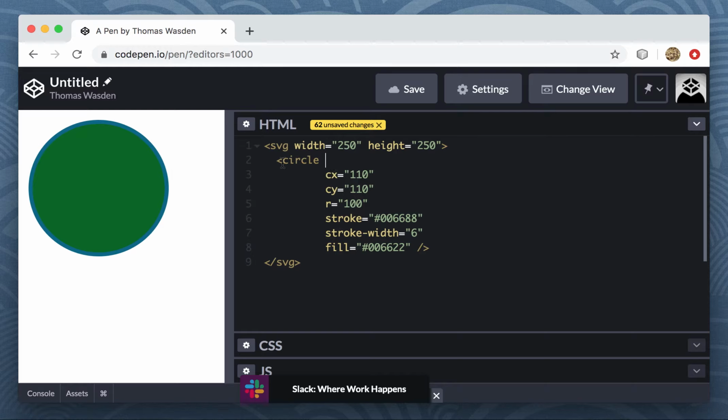So here we have a circle element that is self-closing. We give the coordinate of the x component of the center. So here's the circle center. This is 110 pixels from the side here of the SVG and 110 pixels from the top. That's where we get the center x and center y coordinates. This circle has a radius of 100 pixels.